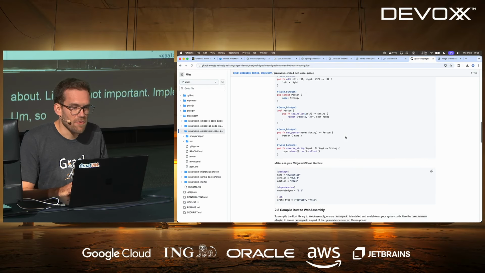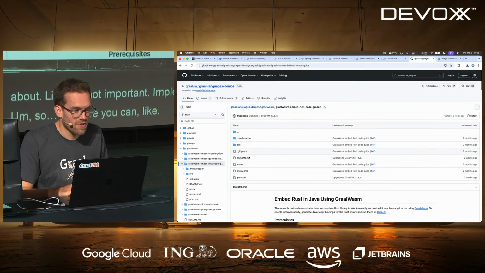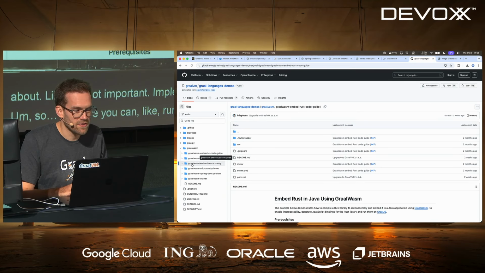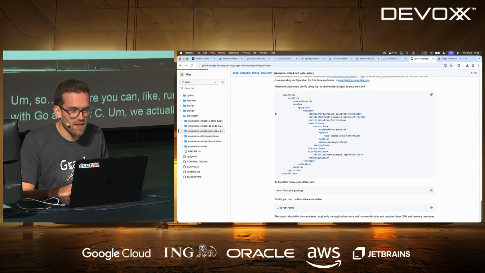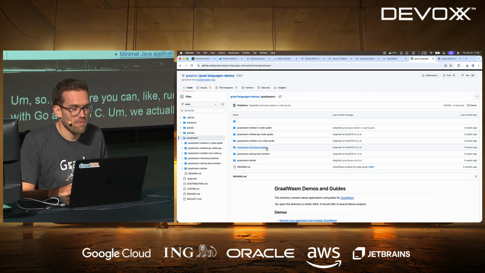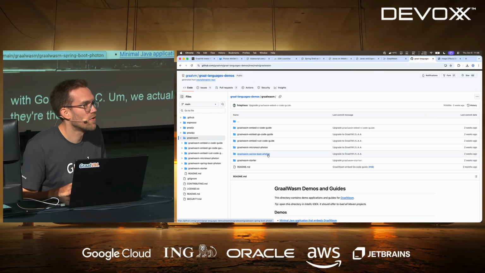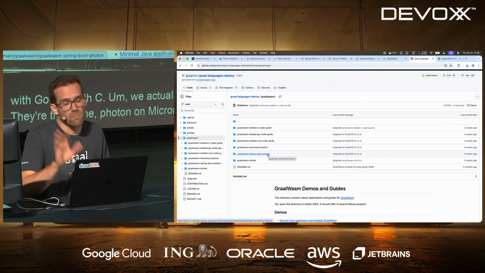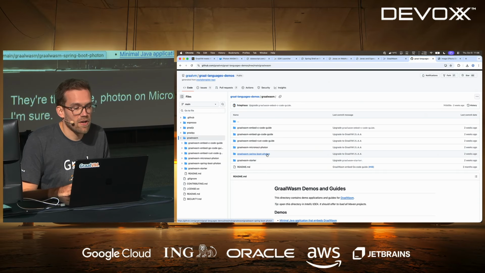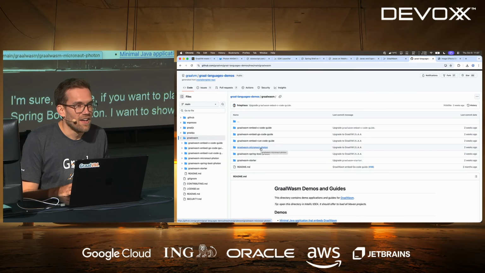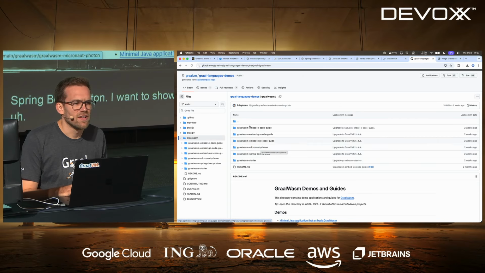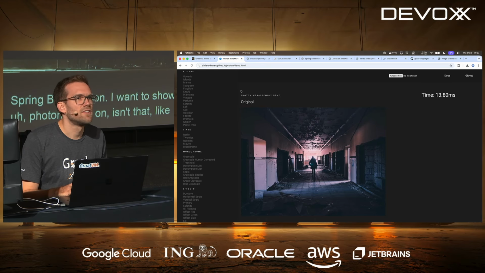So I'm sure you can run through this. You can do the same with Go and with C. We actually have two more complex demos. They're the same: Photon on Micronaut and Photon on Spring Boot. I'm sure if you want to play around, maybe play around with the Spring Boot Photon. I want to show you the Micronaut Photon today. And Photon, hang on, isn't that this thing? Right? I showed you this right at the beginning.